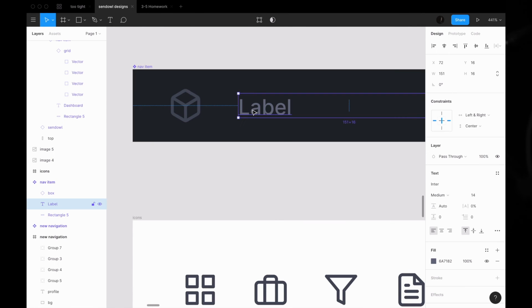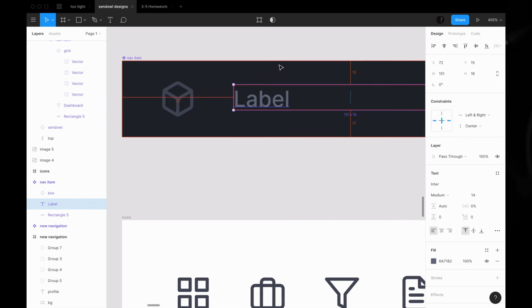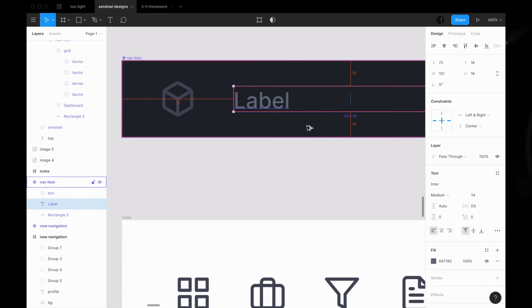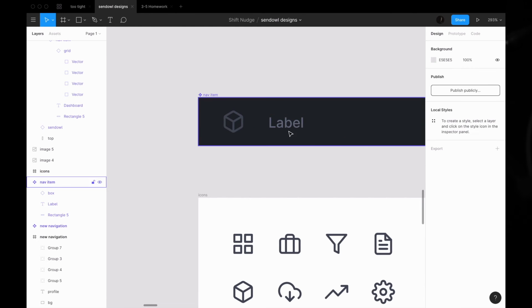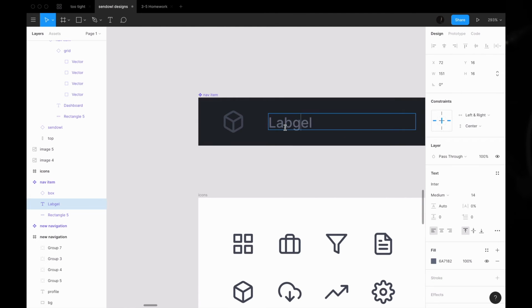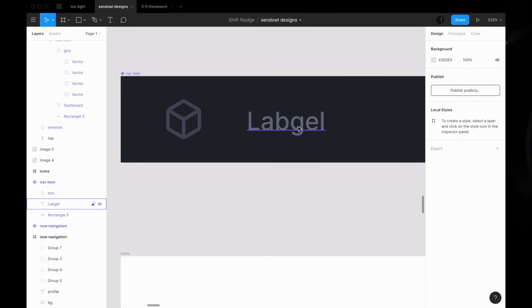All right, so if we look at this text field right here, you can see that if I try to see what the measurements are on the top and the bottom, I'm not always going to get a direct 16 and 16. I could have 16 and 16 right there, but sometimes when you have a line of text, the descenders take up a little bit more space down there.